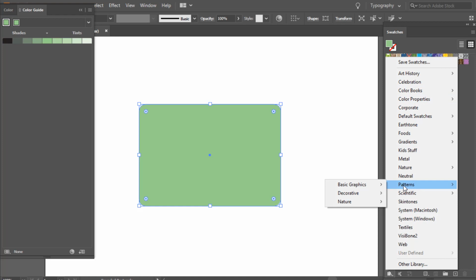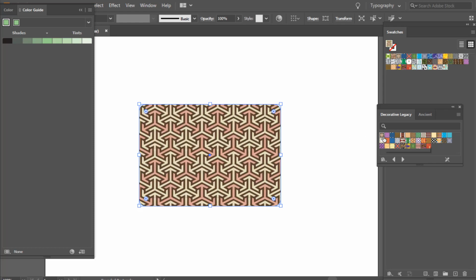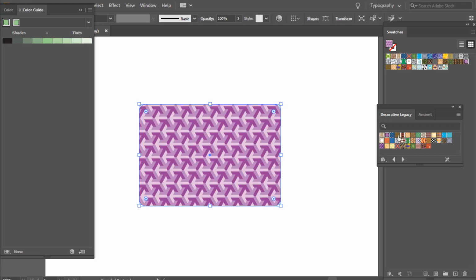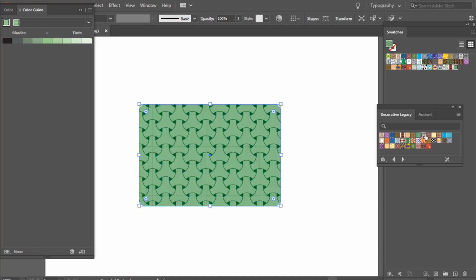So when I click or just hover over patterns, I have a flyout that says we have basic graphics, we have decorative, and we have nature. We're first going to look at the decorative. So I'm going to go over to decorative, and you'll see since I have this shape selected, any of these swatches that I click on will apply that swatch to the shape. So you'll see we have a variety of swatches.